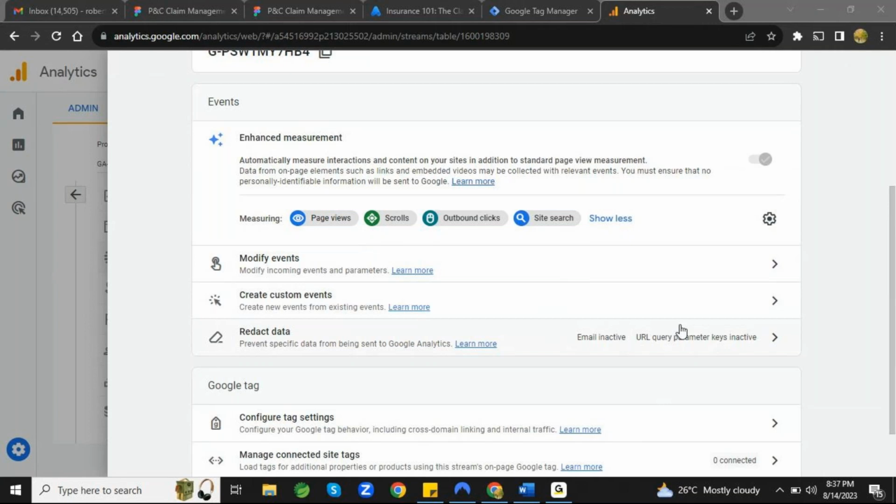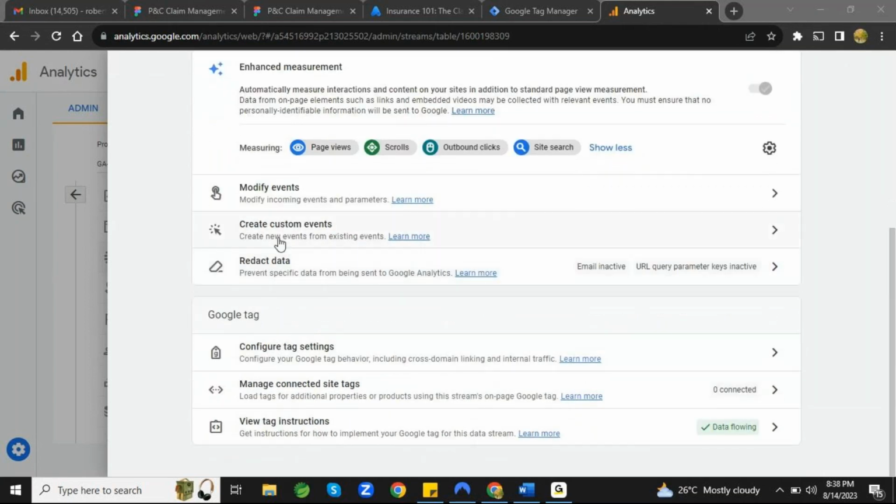Below we have these modify events, create custom events, redact data. Create custom events means if you want to create any other events, for example, if you want to track a button click, you can do that. Redact data means if you are tracking by mistake any kind of email IDs, phones, you can use this redact data from the URL.